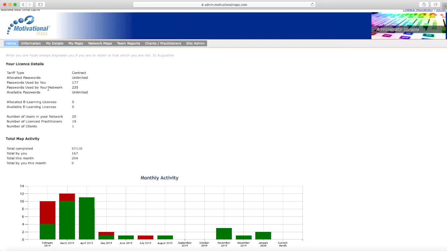It also gives you some information about your contract, or you will all be on pay-as-you-go for now, and gives you information of how many maps you've done and things like that. So it's a little bit of a summary.